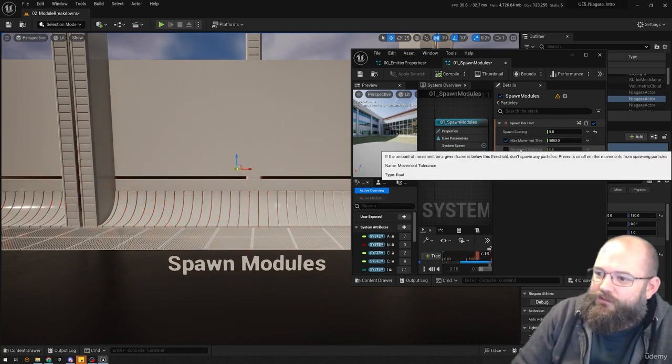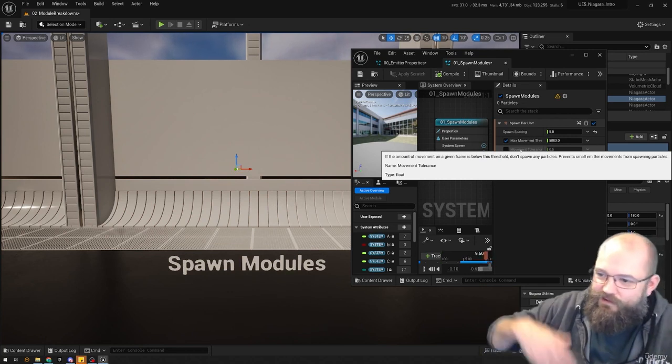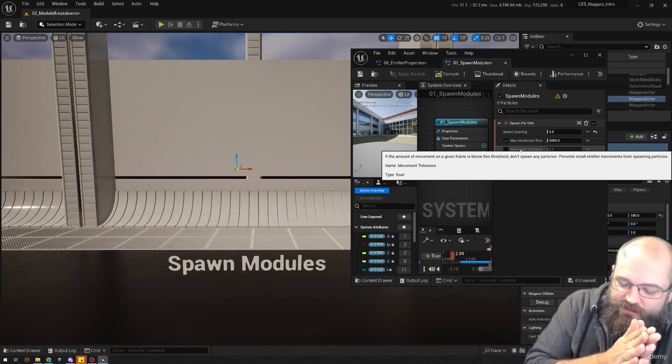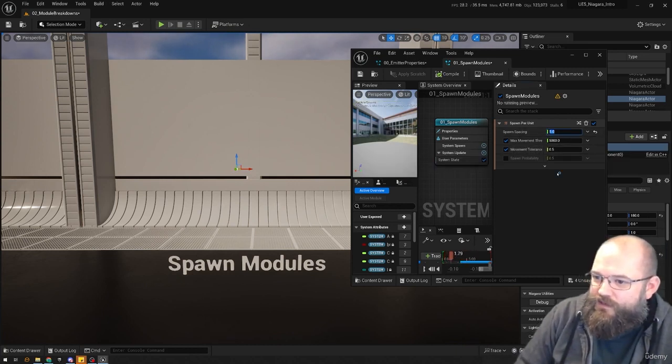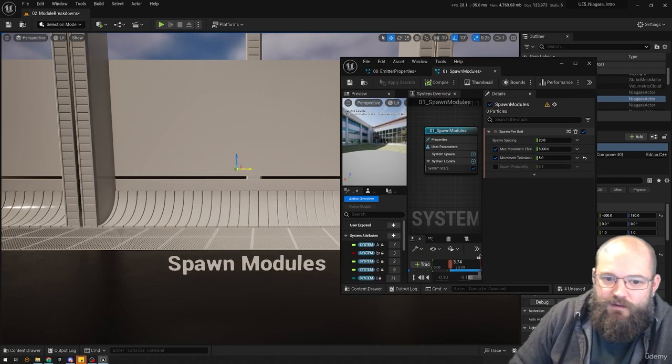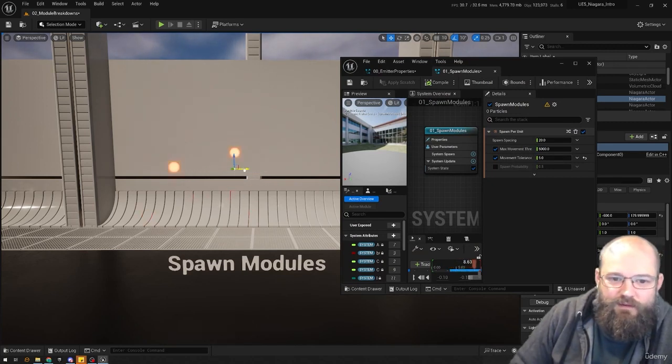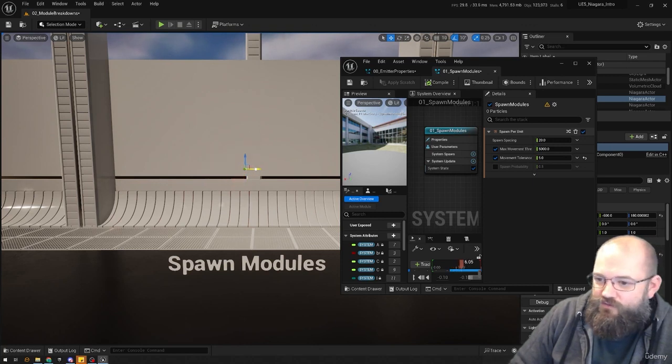Movement tolerance as well. So the same kind of limit, but the other way around. You can say, I want this to only spawn particles over a certain threshold. So if I set my spacing to say 20, and my tolerance to say 5, is that going to work? If I turn off my grid snap, little movements don't spawn anything, but bigger movements do. And there we are. If there's a little idling animation, it wouldn't create any trail, and that's because of this movement tolerance. Now it is creating one every time.